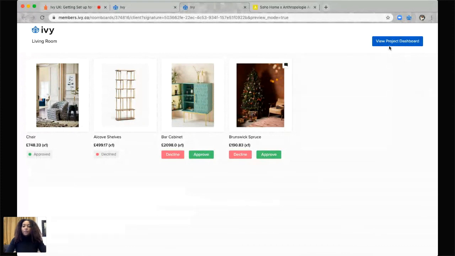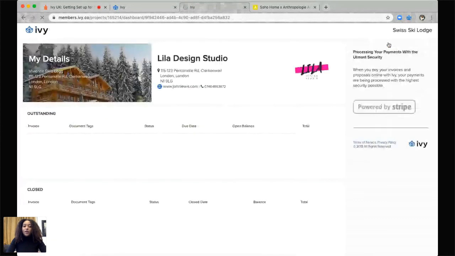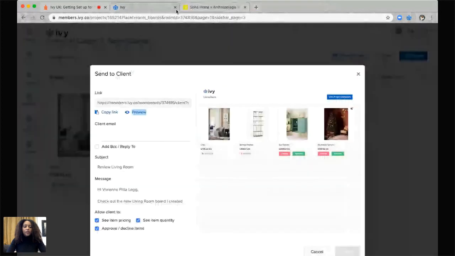If you click on View Project Dashboard, you'll actually be able to see what the client-facing dashboard looks like. So this is the image that we added in earlier in the project section, along with my design studio details and any documents that they have outstanding. So any invoices that are open or any invoices that are closed, and also the total open balance and the date that it's due. I'm just going to exit this one now, go back into Ivy.